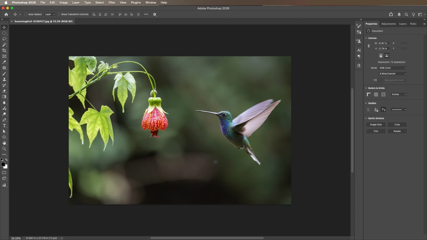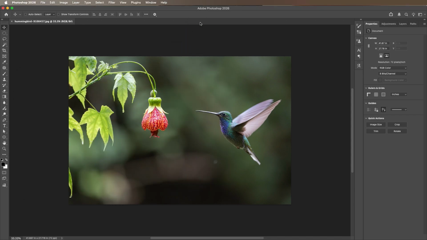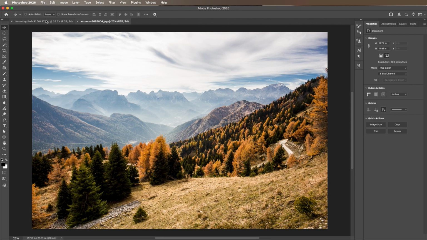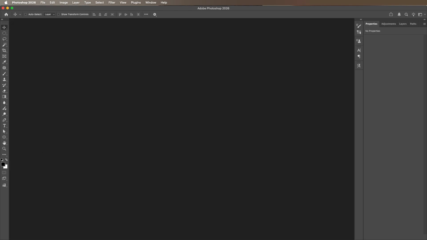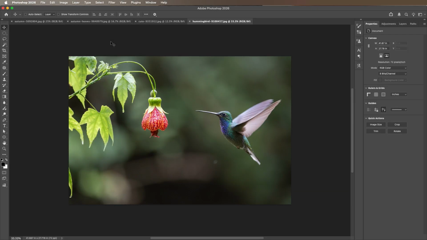But if you want the second image to open separately, drag it to the top tab area, not on the existing image. Photoshop will then open it as another document. You can also import multiple images at once. Just select all the images and drag them into Photoshop. And you can see here I've opened 4 images together.